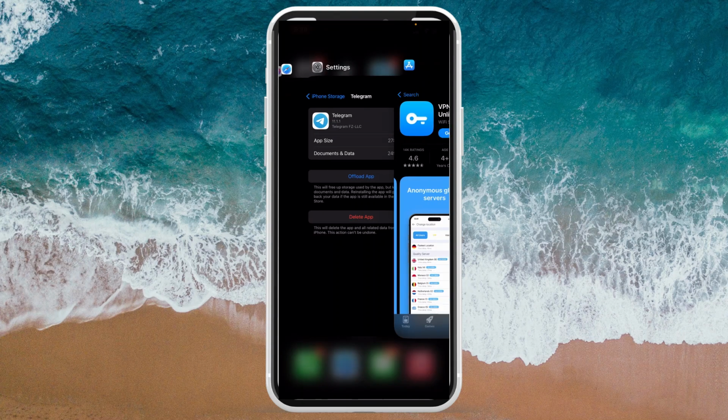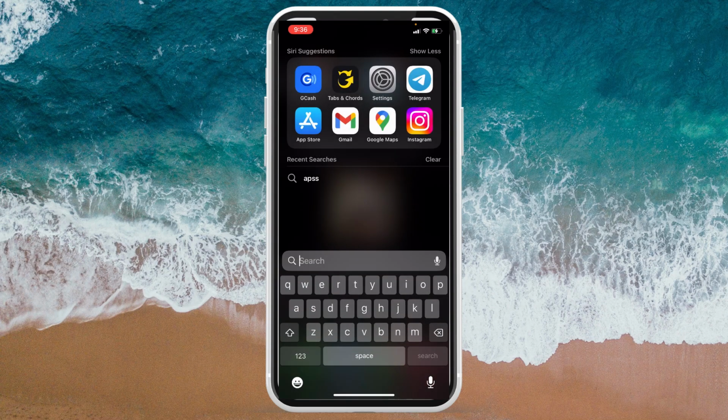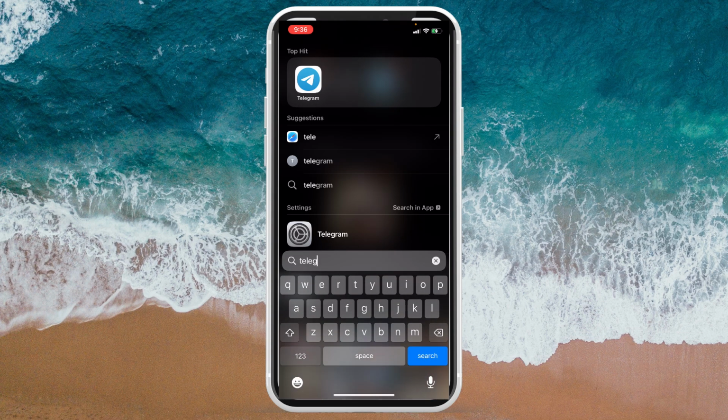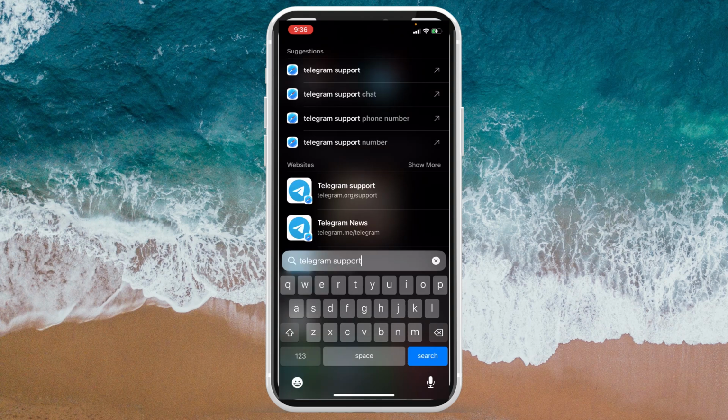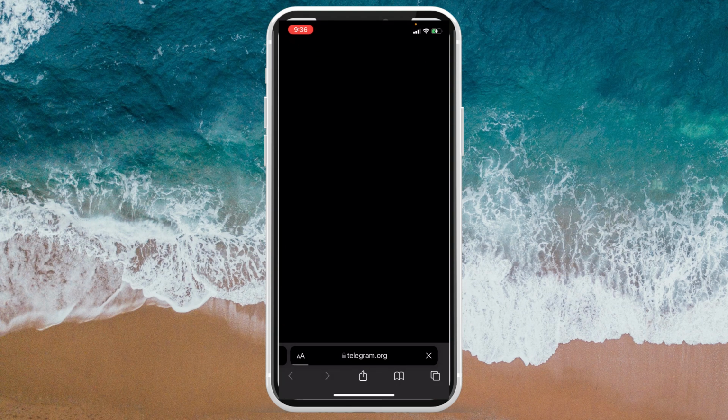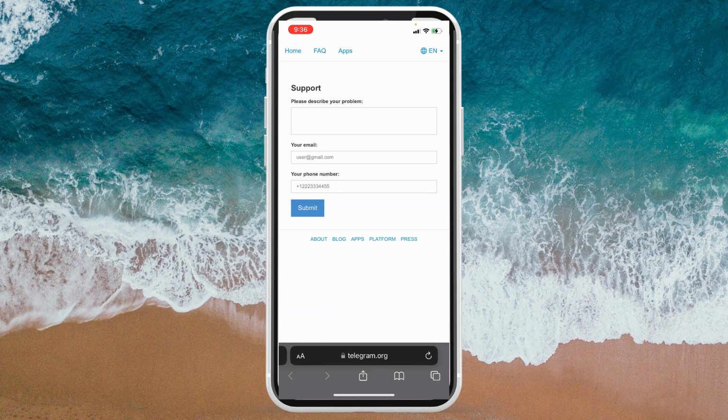But if not on your end, the last resort that you could do is to go ahead and search for Telegram Support. So click on that and you'll get redirected to their website, and by here you should be able to go ahead and describe your problem. Just make sure to be very specific.